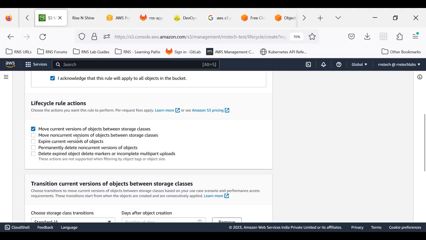Or move non-current versions of objects between the storage classes. Yes, non-current versions, that's the previous versions. These are previous versions, but you need to keep them as a backup. If you have that requirement, then you can enable this rule. And you can apply it to non-current versions of objects, moving them to class 1, class 2, and other classes.